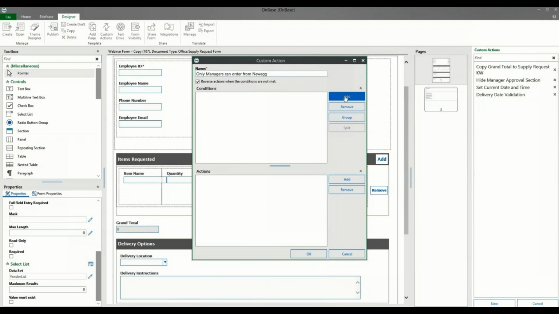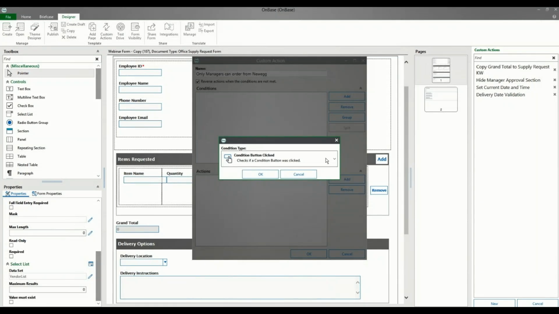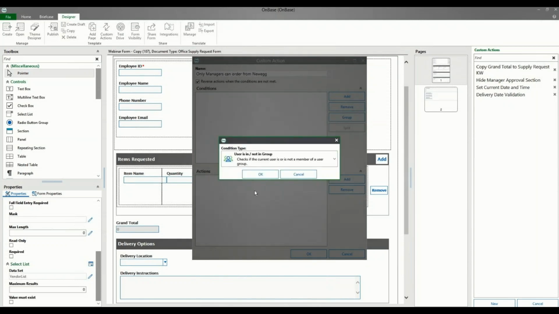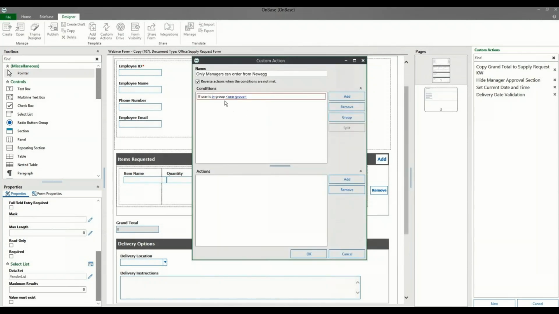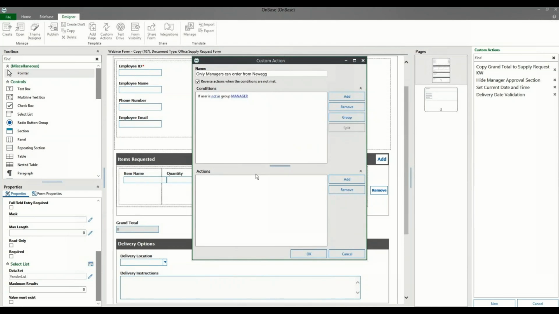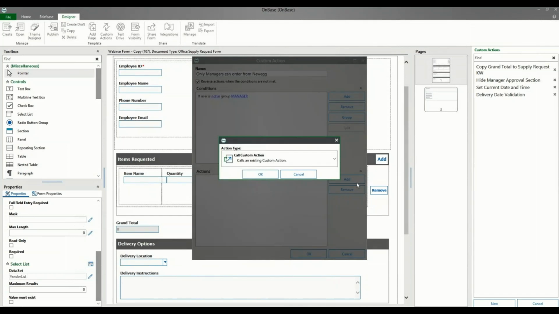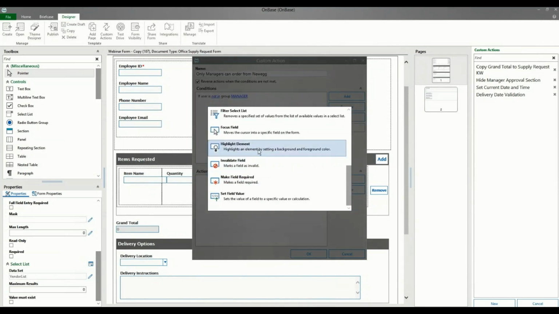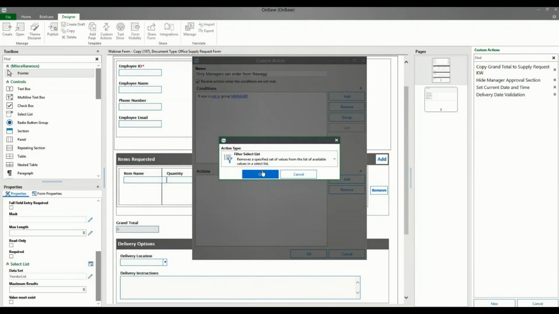We're going to use the user is in or not in group condition. I'm going to toggle this to not in and then select the user group. When the form opens, it will check the user group of the person opening the form to decide what selections are available. Next, I will select my action, and I'm going to choose Filter Select List.